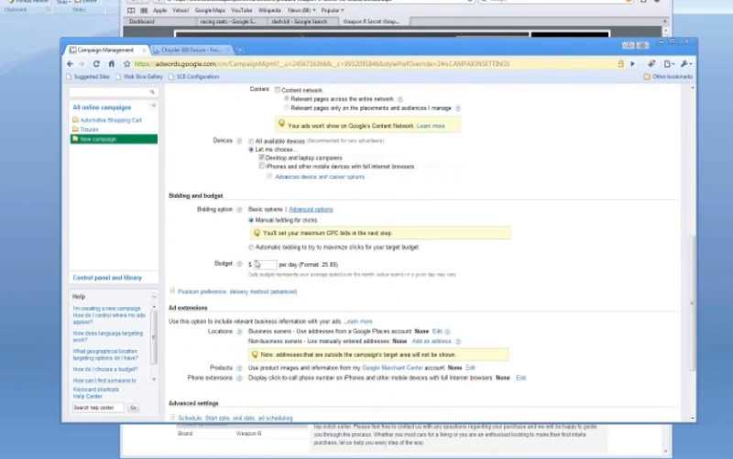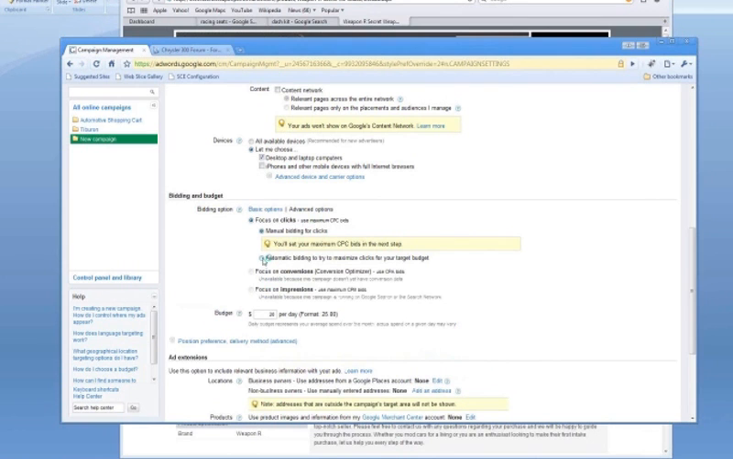All right, the next thing is, what is your budget for the day? If you have a $100 coupon, you might want to use it up within a week or maybe a month. I usually put my budgets at like $20. Then you can manually bid for clicks, or you can do advanced. Advanced is automatic bidding. Honestly, I don't know why they have it.